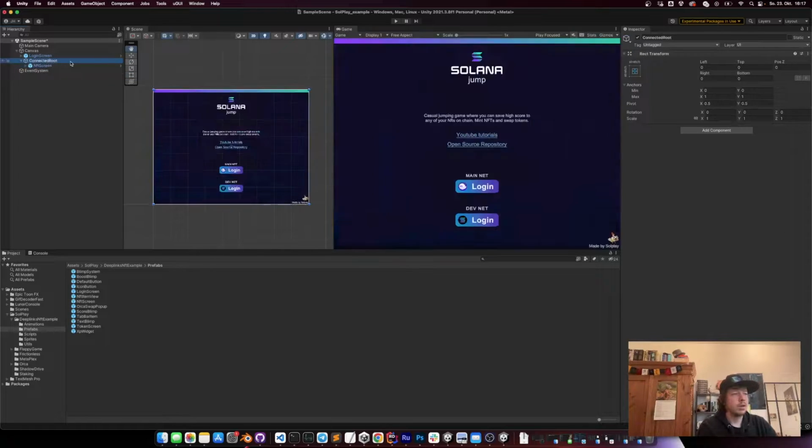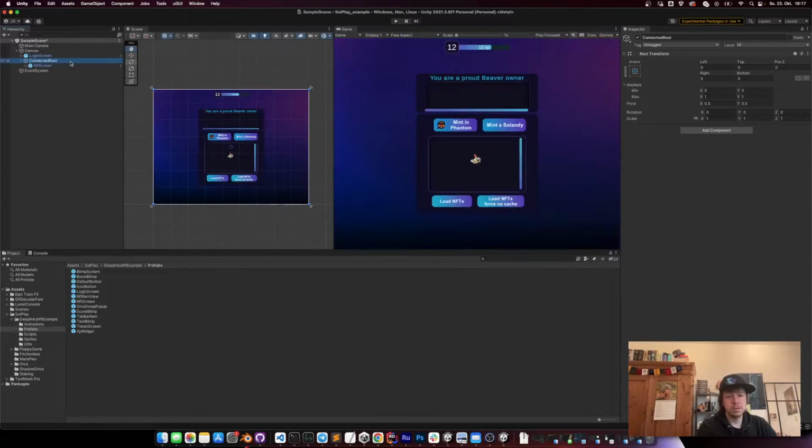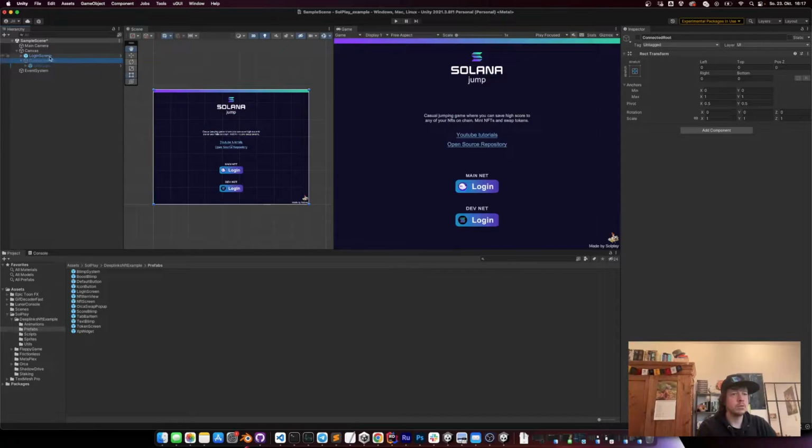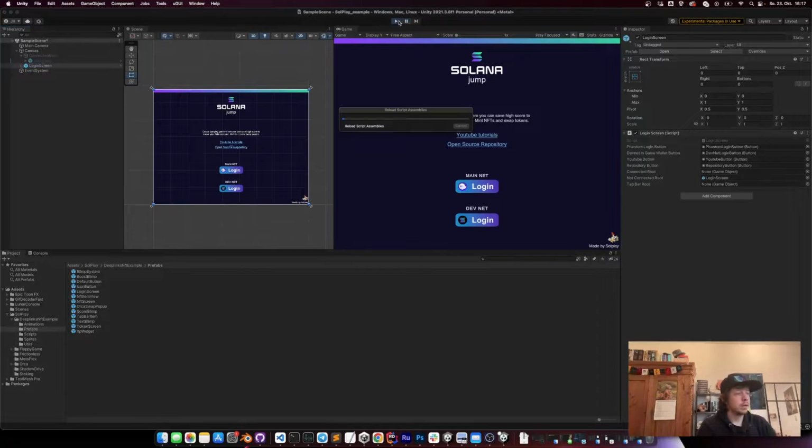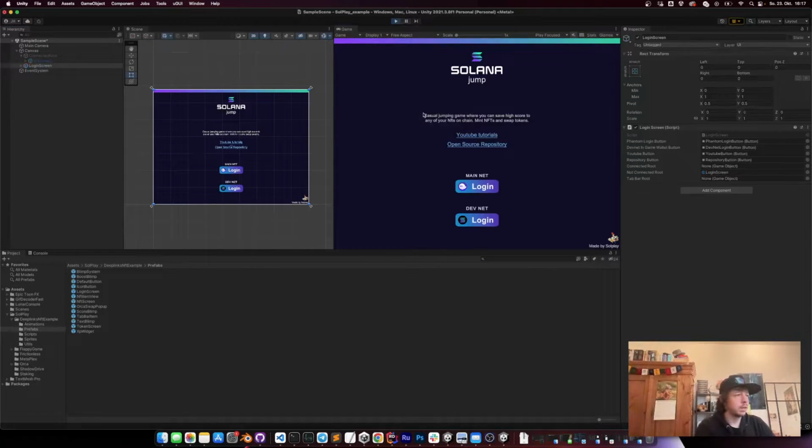And now as soon as we are logged in, this screen will be enabled, so the connected root. So we're gonna put this in front. And yeah, now we should already be able to try it out. So we just start the game. We click on DevNet login.